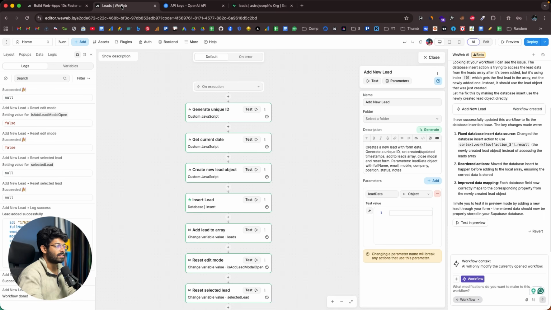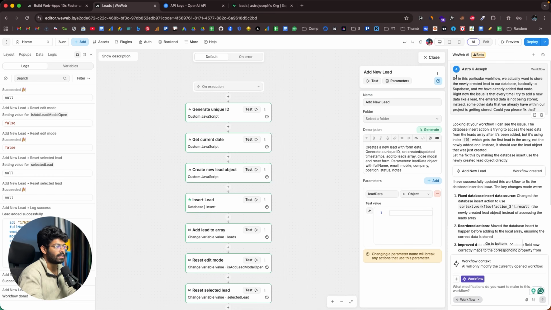And next up, what I did is I just went ahead and opened up the AI mode, and I gave a prompt that says, so in this particular workflow, we actually want to store the newly created lead to our database. So basically to Supabase, and we have already added that node. Right now, the issue is that every time I try to add new data like a lead, the entered data is not being stored. Instead, some other data that we already have within our project is getting stored. So could you please fix it? I just went ahead and gave a simple prompt asking the AI to fix it.